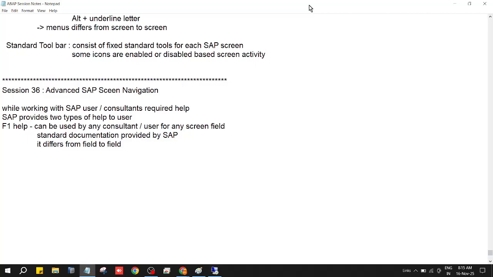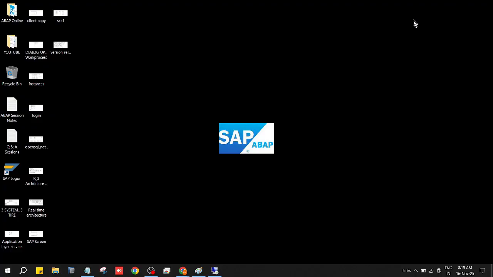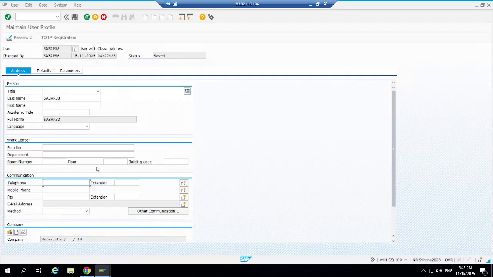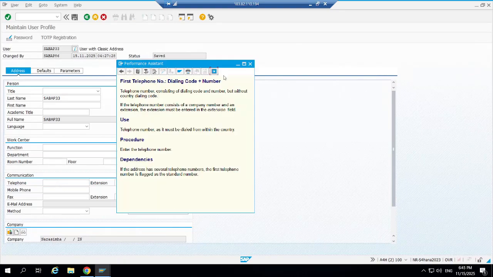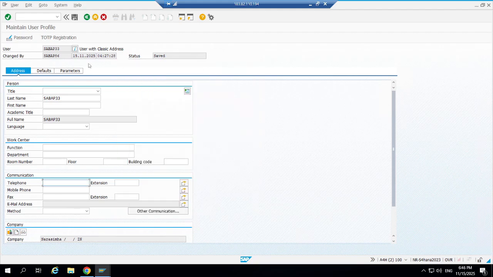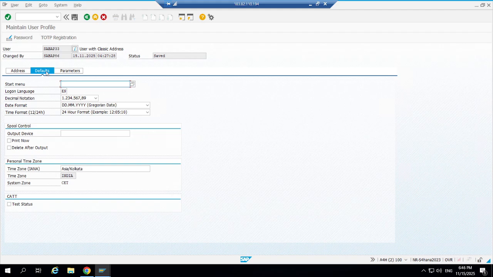Okay, so that's why SAP itself explained in detail. Place the cursor over there, press F1. This is called F1 help, the standard SAP documentation. So you have to refer to this documentation, and based on that, you can enter a value in that. I just explained this for one screen, one tab.